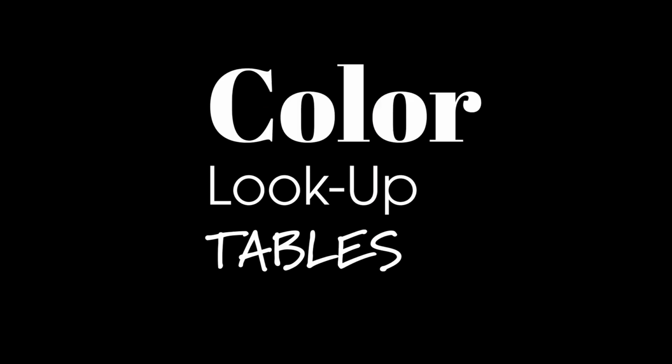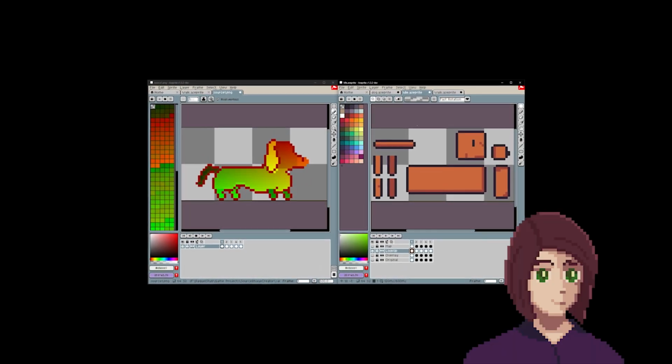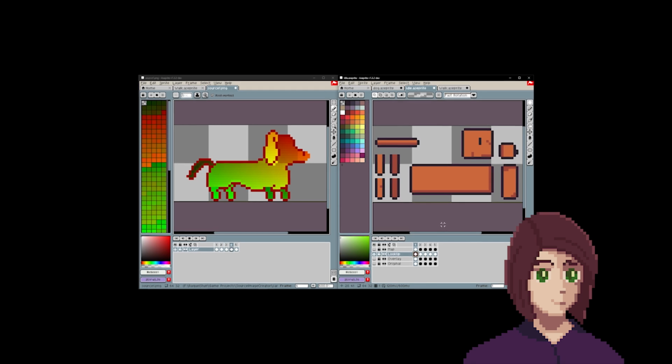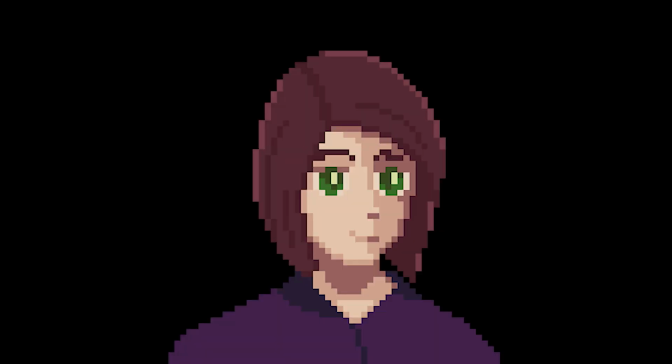Color lookup tables. The idea is simple. We can make a source image for each animation frame and have a lookup image for each skin we want to add. But how does this technique actually work?